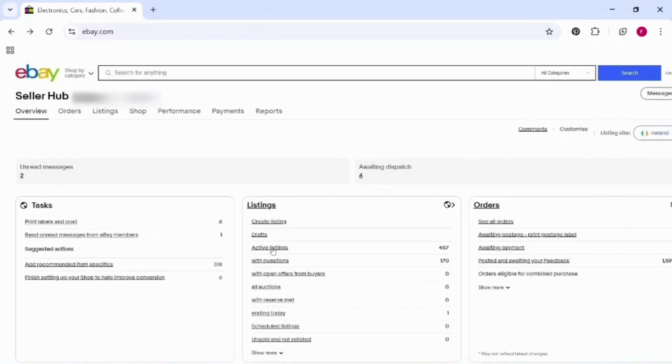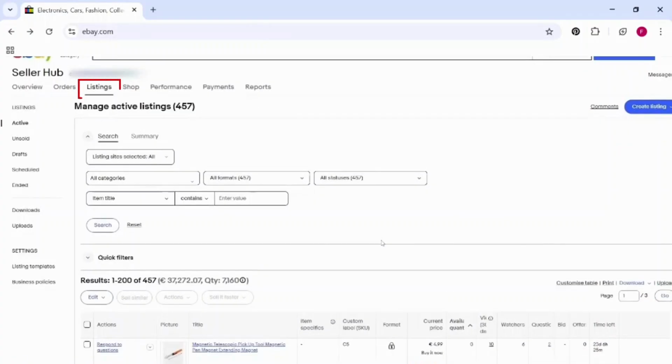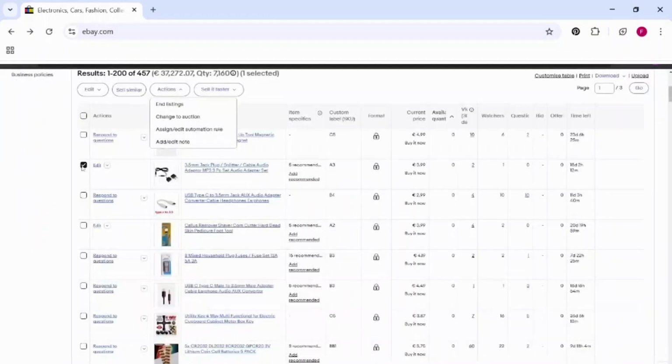In here, below Listings, click on Active Listings. Then you'll find all your listings. Simply scroll down in here and select the one you want to delete. Click on the box. Make sure there's a check mark.